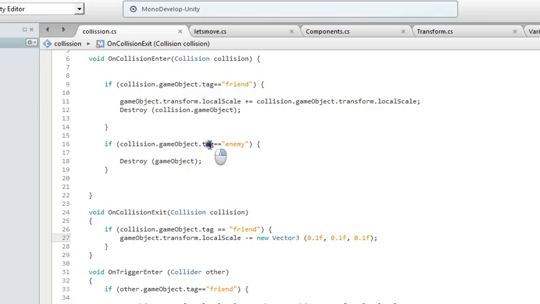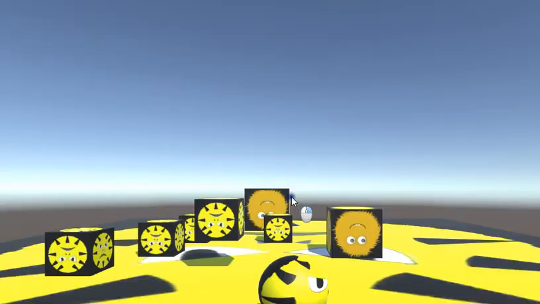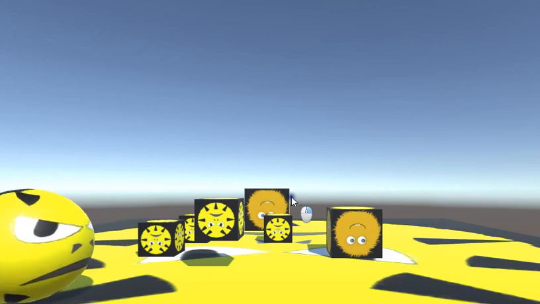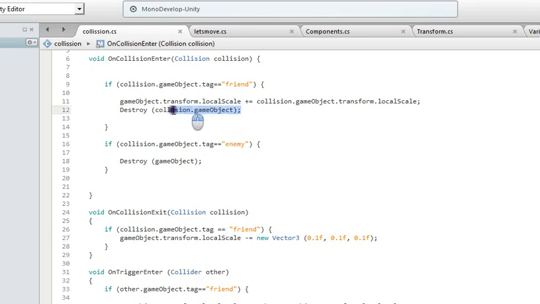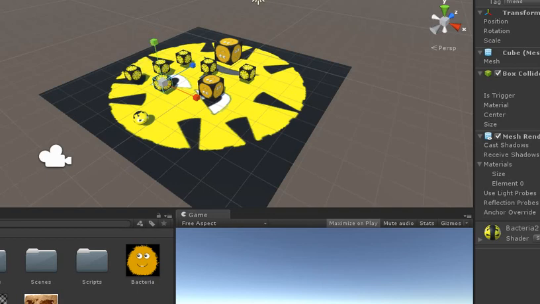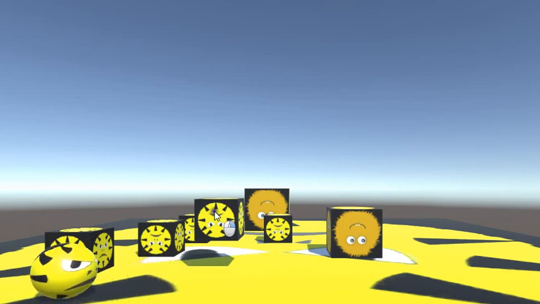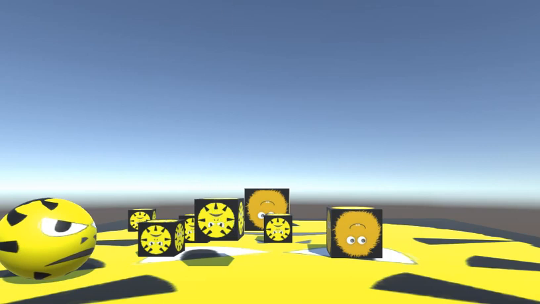So let's go ahead and play the game and see what happens. Here we are going and we enter the trigger, and let's actually not destroy it and see what happens. And that's how it works.